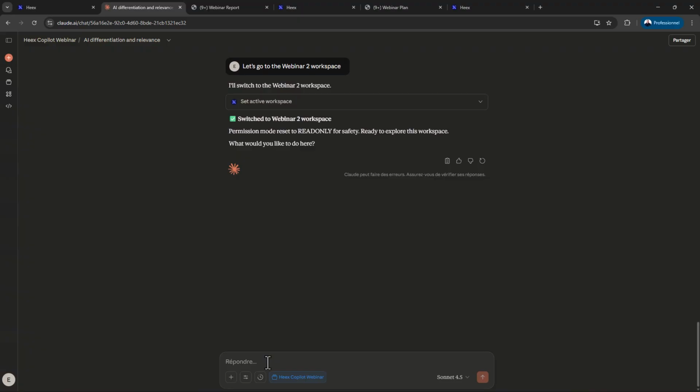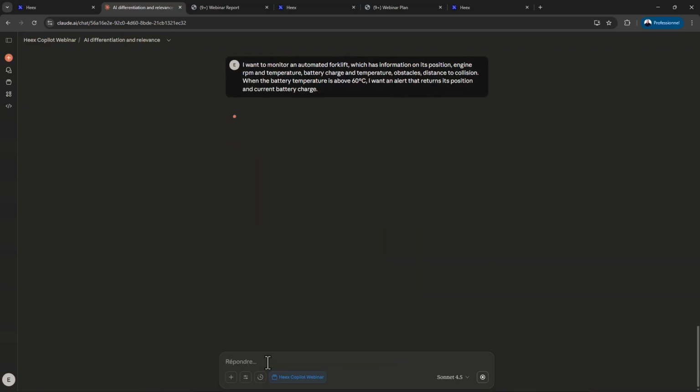There I want to set up a brand new monitoring approach for new equipment, which is an automated forklift. So I briefly describe what I know about the forklift. I know it knows about its position, its engine RPM, temperature, battery charge and temperature, obviously, whether there are some obstacles and distance to collision. And basically what I'm interested in, when the battery temperature is above 60 degrees, I want an alert that returns its position and current battery charge.